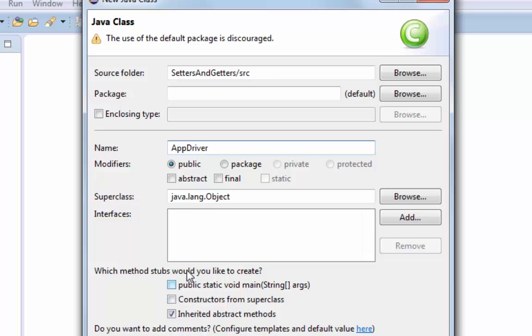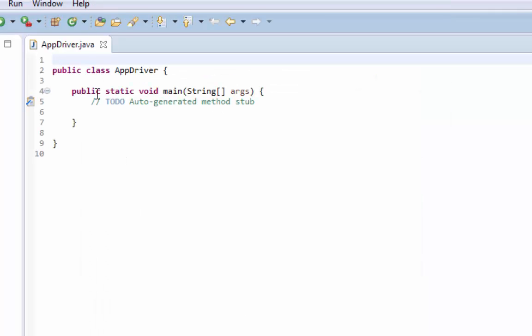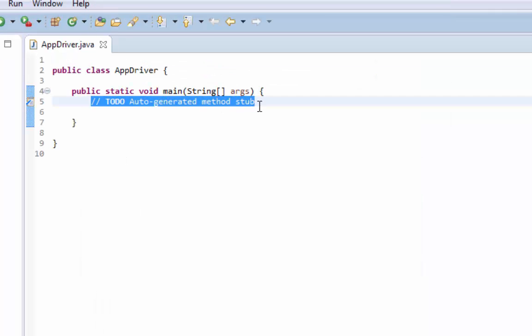And so here's a thing with Eclipse. I just named it app driver here, and in Eclipse you can save yourself a little bit of trouble if you check this off, and this will write the stub for the main method for you. So if you just click this checkbox right here and hit OK, here it is. Here's our main method, and we can go ahead and start writing code.